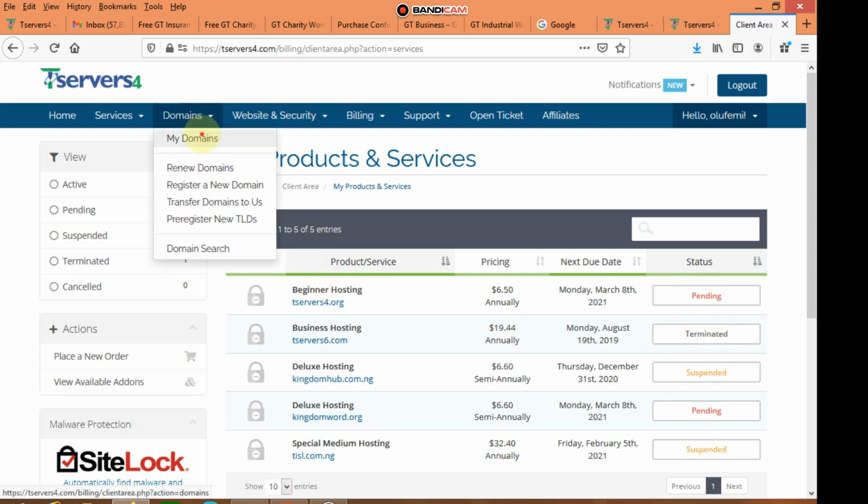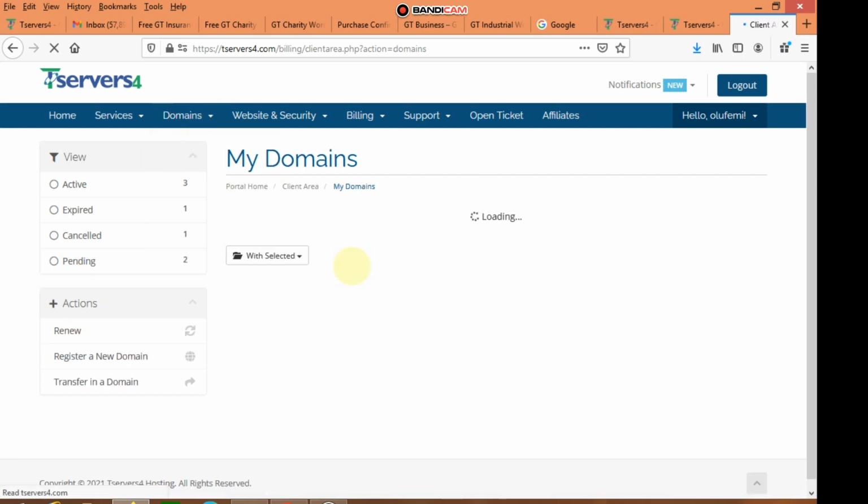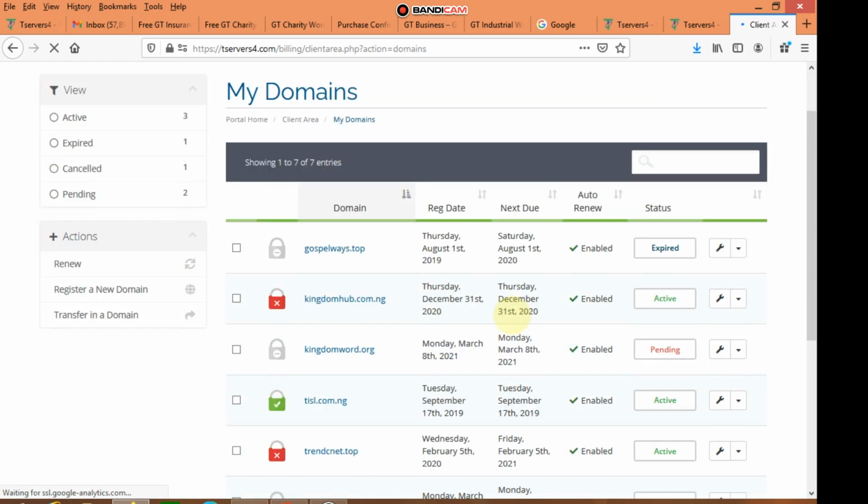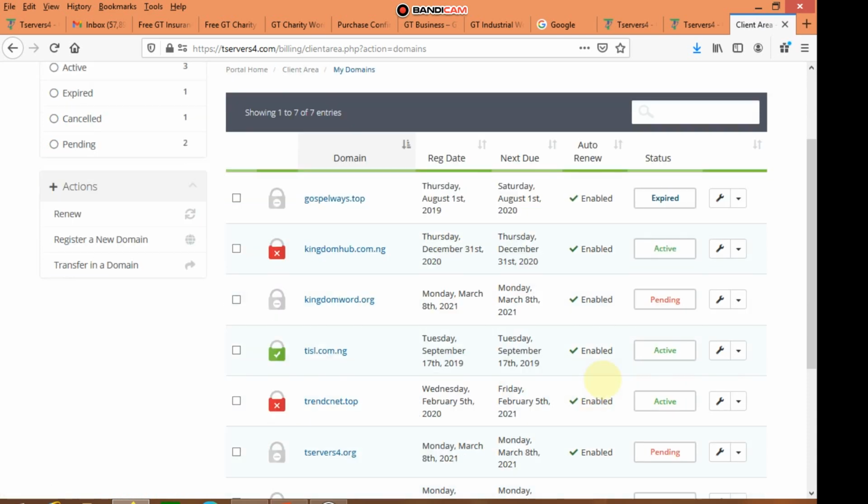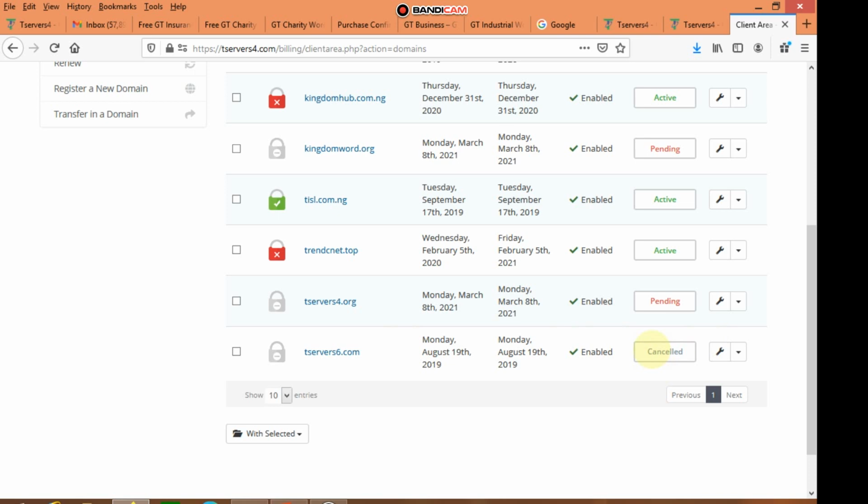Then you go to My Domains, under the Domains menu. Here you see domains that have been purchased. Like this is active, the same way on the hosting services. If it's active, you see active. This is pending. This TISA.com.ng is active. Transcender.top is active. Some are pending, some are cancelled.